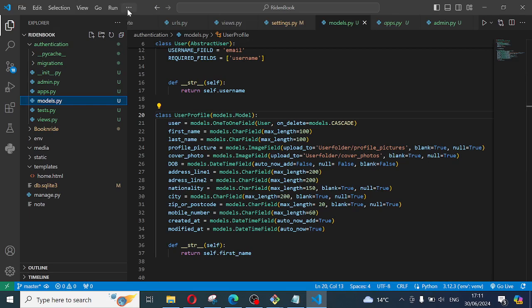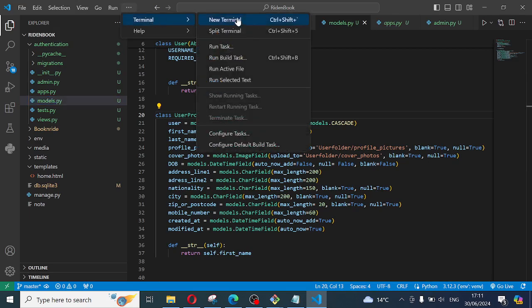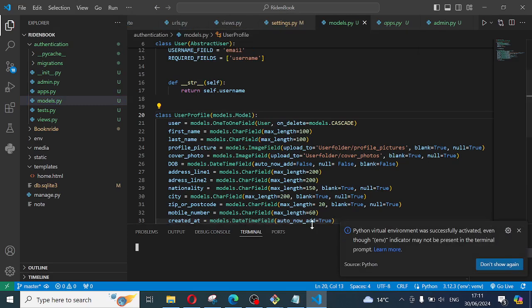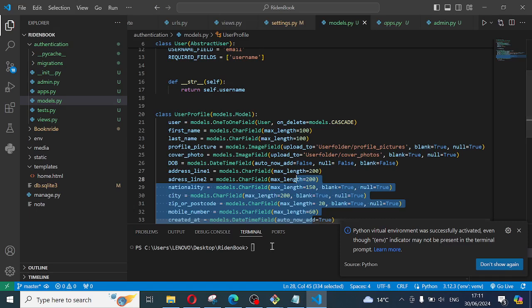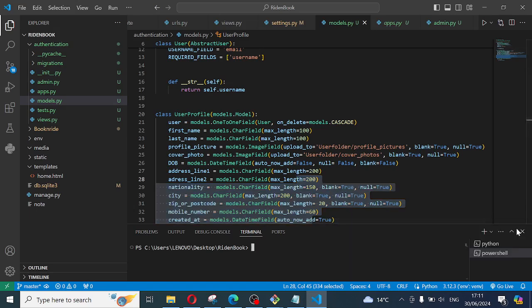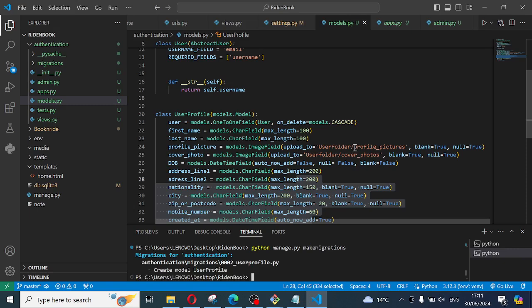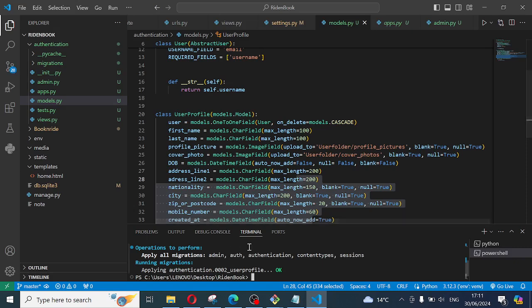Now, go back to these three dots, go to terminal, new terminal, and when it's ready, you type python manage.py makemigrations. Also type python manage.py migrate. Press enter. Yeah, so it has migrated.